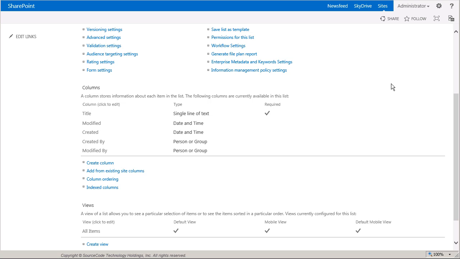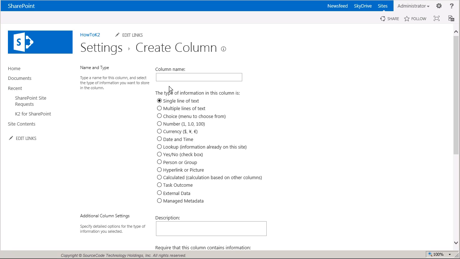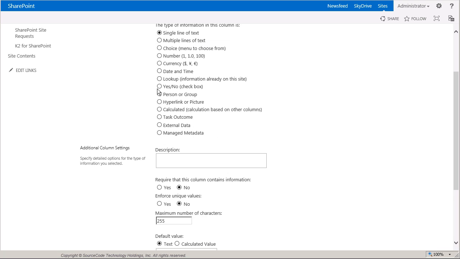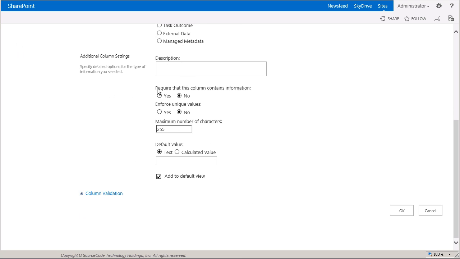The first column I'll create is called Site Description. It's going to be a single line of text, and it's basically a value that will be used to hold the description for the new site requested by our user. We can leave all the rest of the settings under Additional Column Settings as the default values. I'm good with that, so I'll go ahead and save this column out.